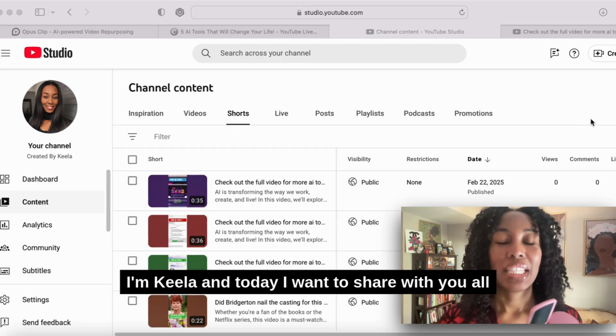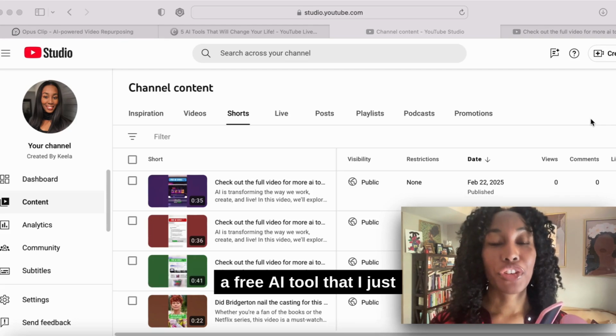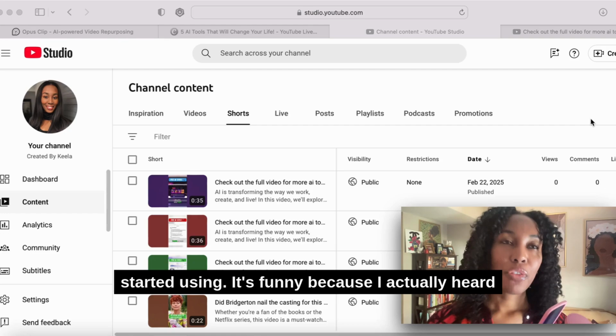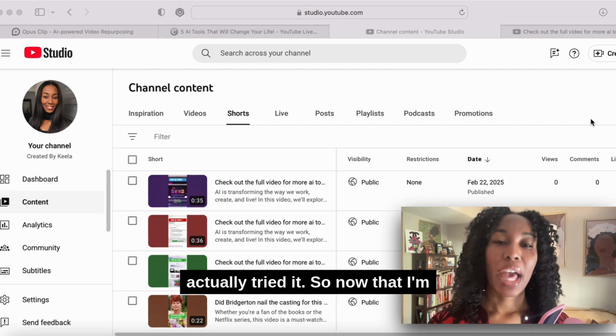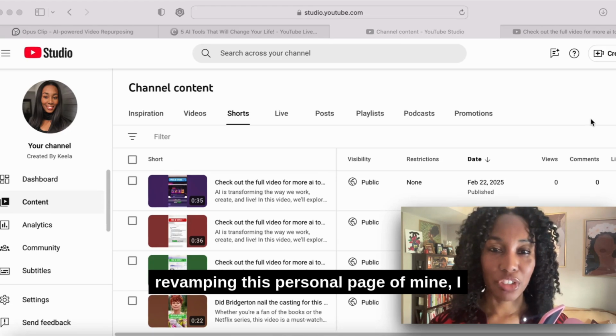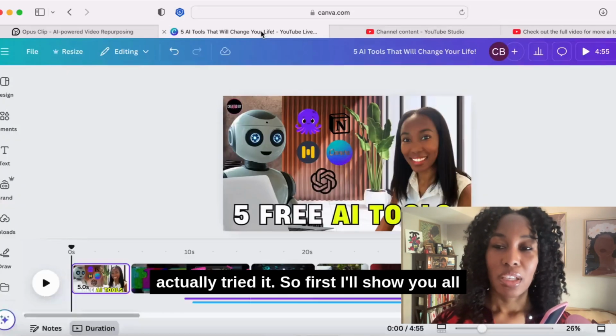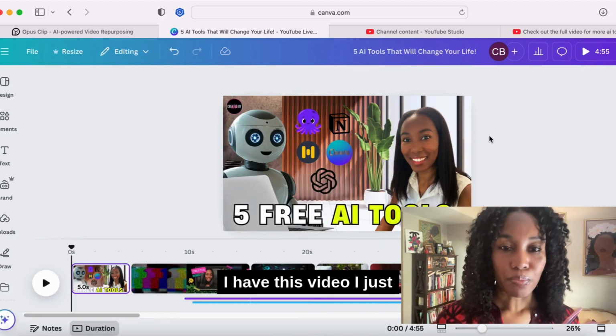I'm Keela, and today I want to share with you all a free AI tool that I just started using. It's so funny because I actually heard about this tool about 2 years ago, but never actually tried it. So now that I'm revamping this personal page of mine, I actually tried it. So first I'll show you all.